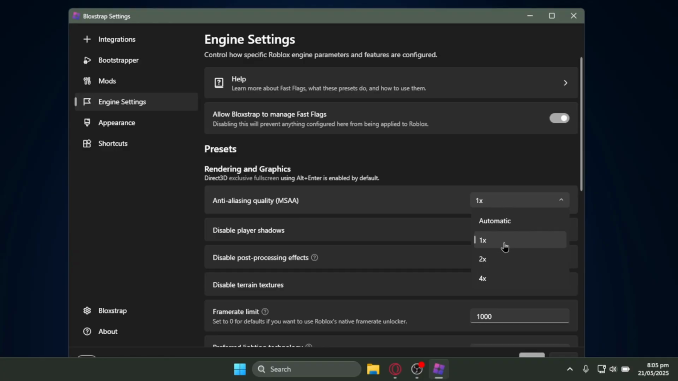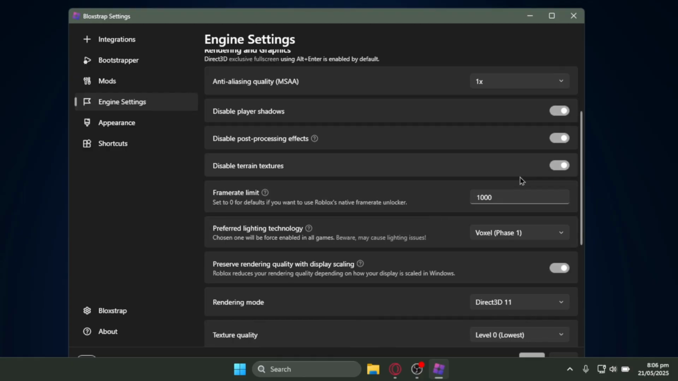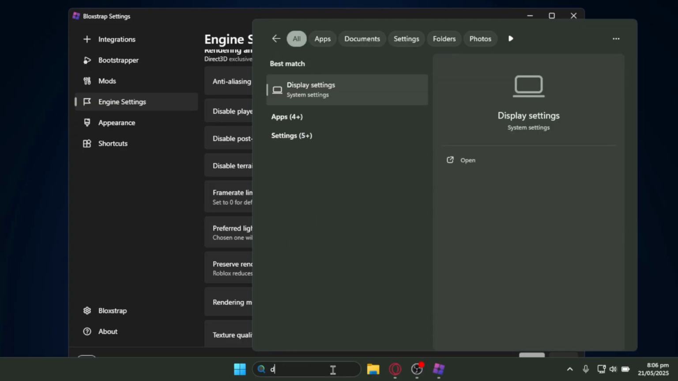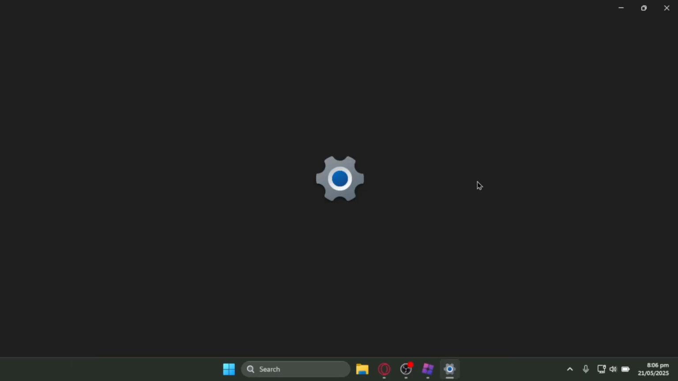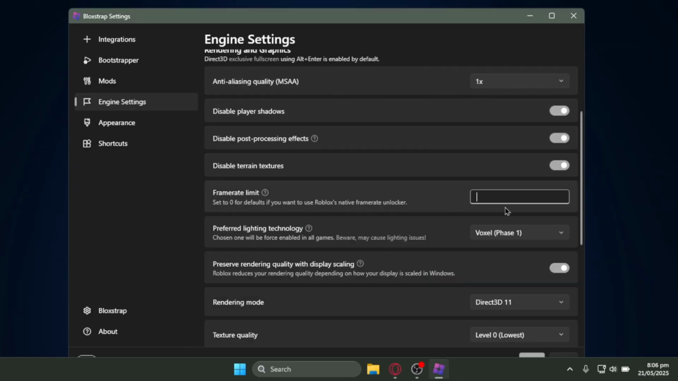Anti-aliasing or MSAA 1x. Now click these three. Then frame limit. You can limit it to your refresh rate. You can see your refresh rate by going to display settings and then go to advanced display, and maximum is 60 hertz. So you can either limit your frame rate to 60, or which I highly recommend, just crank it up to like 999. So that will do.